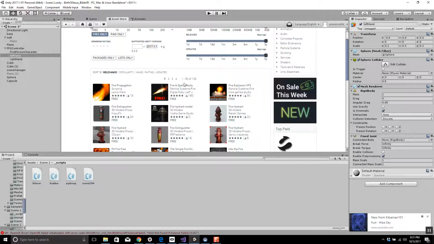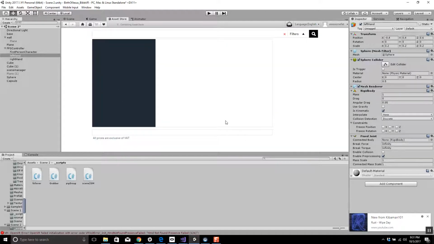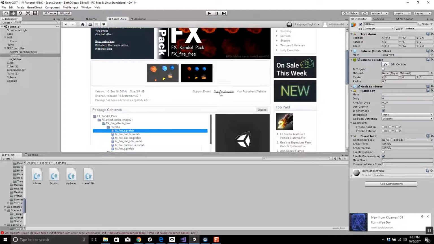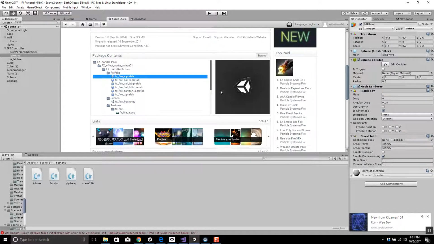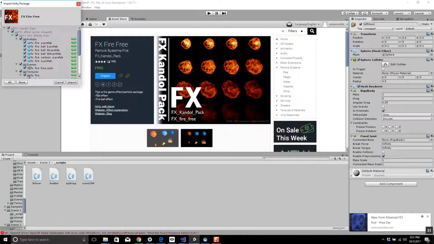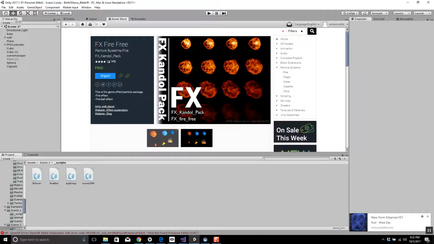So let's see, fire and spell effects. I'm just looking for FX fire free. What's this guy? Is this a texture or is this a prefab? Because the thing that we did for that burning bush is what's called a particle system, where each particle has this fire texture put onto it. Okay. So let me see what this guy gives you first, because this guy has prefabs.